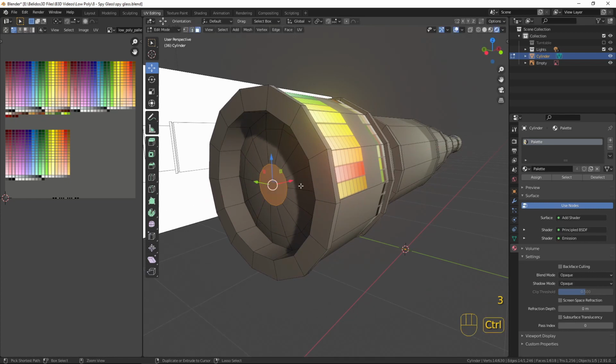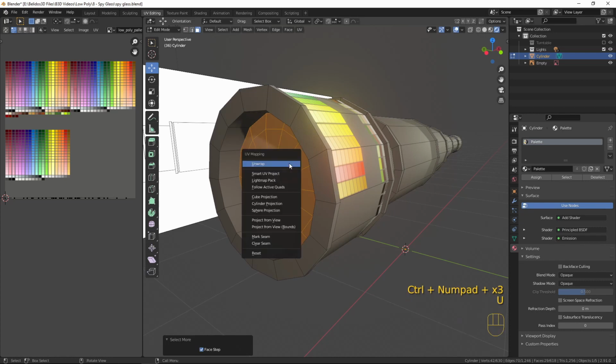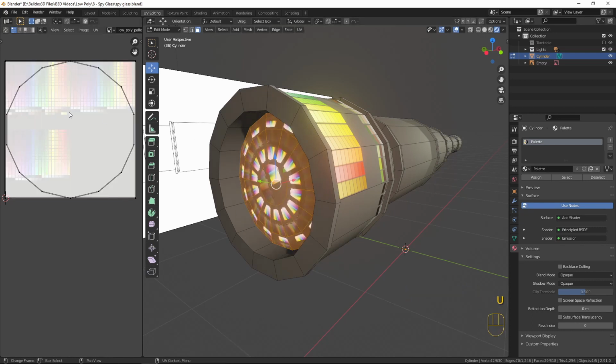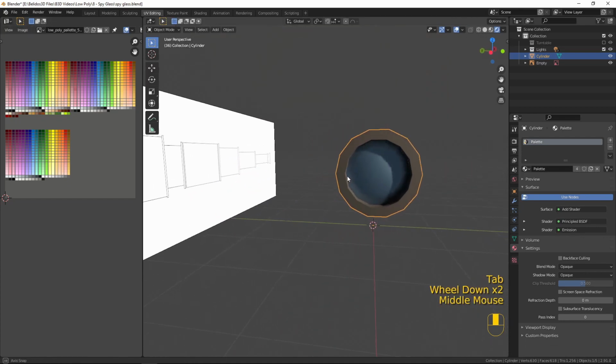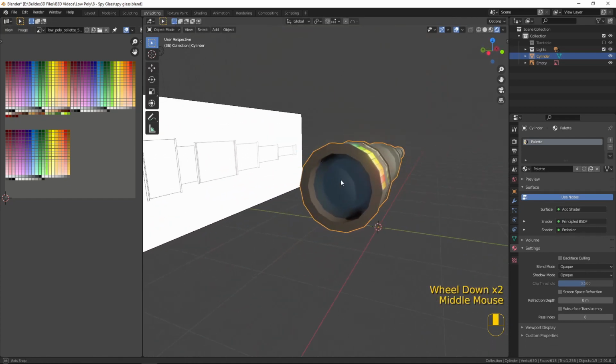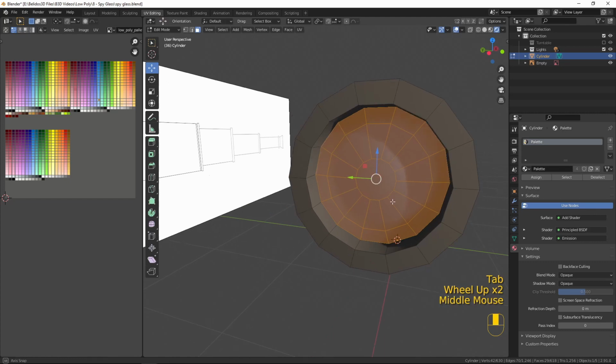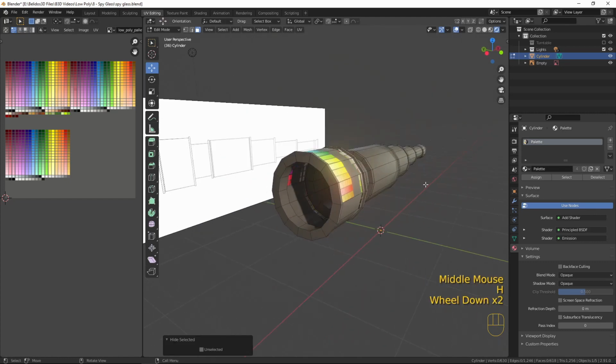Back into face mode, plus plus. U, R to reset the UVs, A, S and 0 to bring the UV into a 0 space, and we'll move over to the blue texture just there. And there we have our little lenses. Now let's do the rest of the model. I'm going to hide these lenses for now.